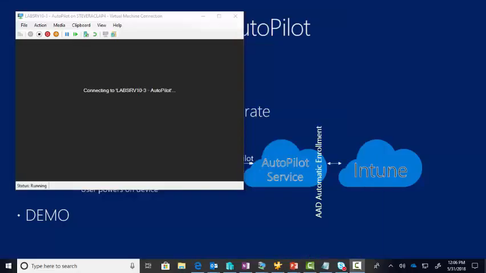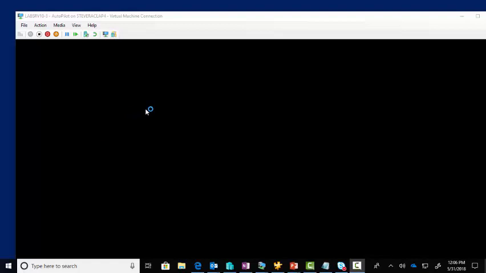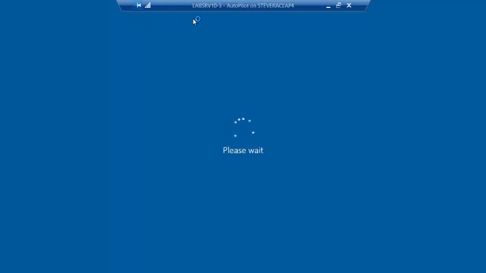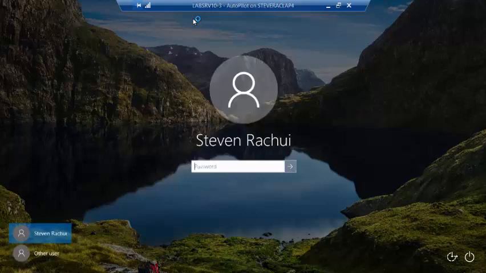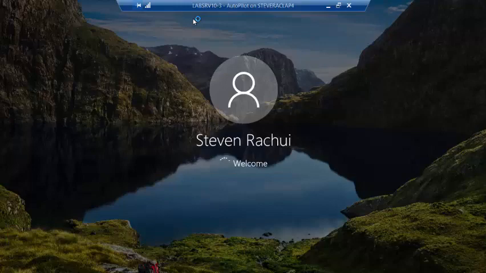Okay, almost there. So now I'm reconnecting, right? Let me maximize this again. And so it should come up to the login screen, right? Please wait. And now I'm at the login screen. So the user thinks, okay, great, I'm good. Now I'm going to log in with my credentials, and off we go, right?